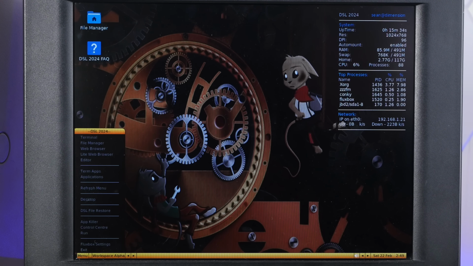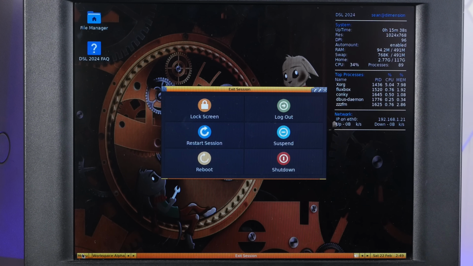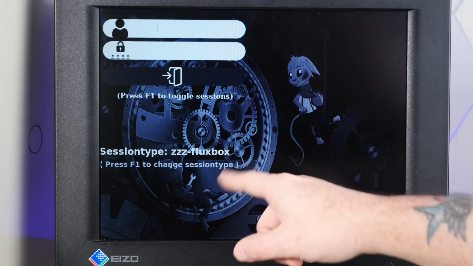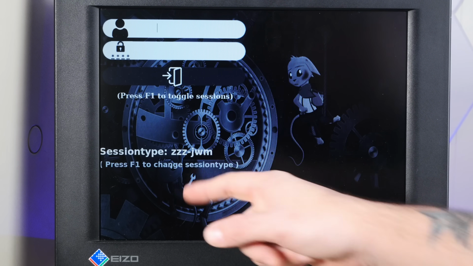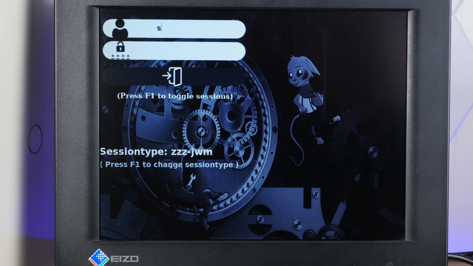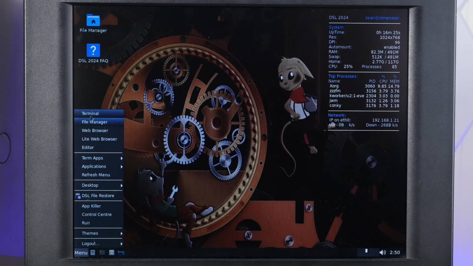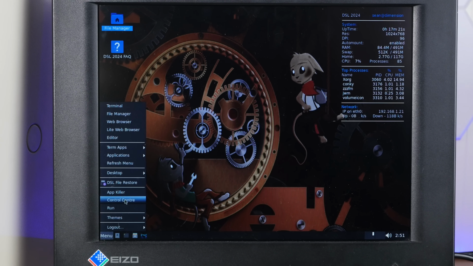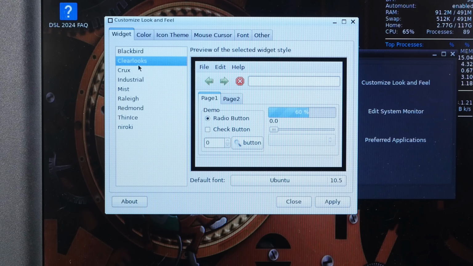All right, before we get too comfortable in here, I'd like to switch to a different desktop environment. We actually have a choice. We could press F1 to cycle through a couple different options. And I really like JWM, which is Joe's Window Manager, because it gives you a little bit more of a proper desktop look and feel with a start menu down here. We can go into Control Center and customize the look and feel a bit. Look at all this fun stuff.